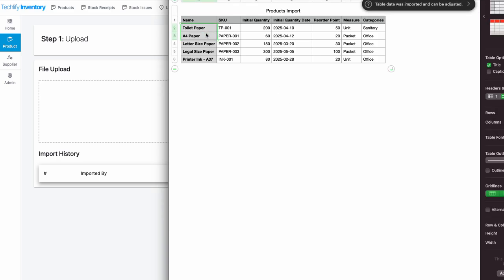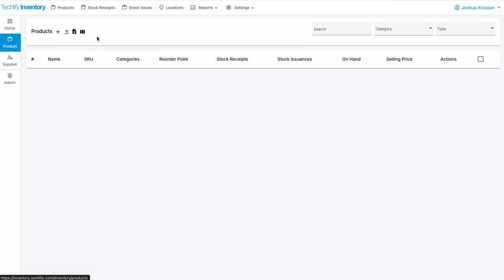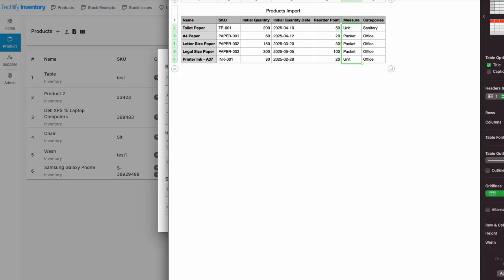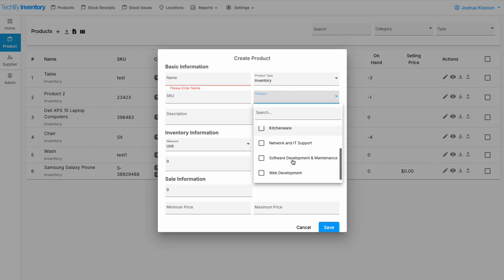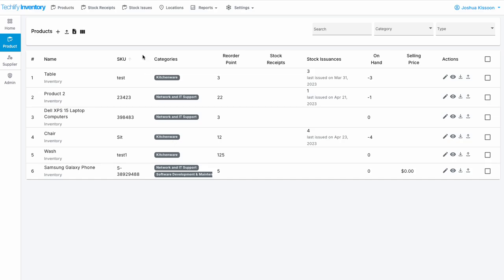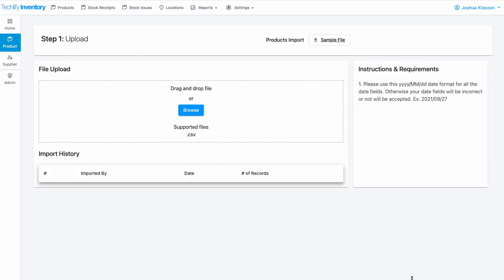Right, so I have toilet paper, A4 paper, letter size, legal paper, and then printer ink. We'll see that the toilet paper is sanitary, and the categories of the papers are office, and you'll see I added the units here, and if we go back to our product form, you'll see the units match what I have here, but you will see that my categories, sanitary and office, do not match what I have here. So what happens if you have categories that don't match? Now let's go and import and find out.